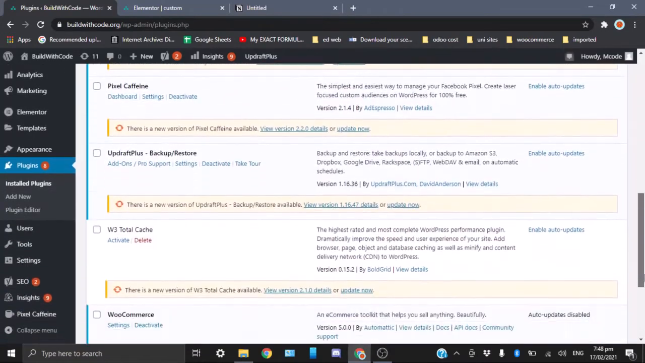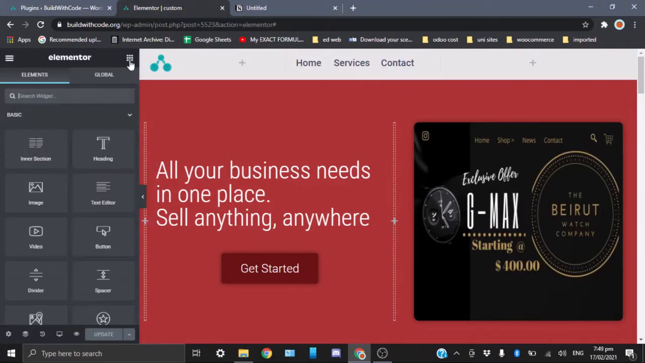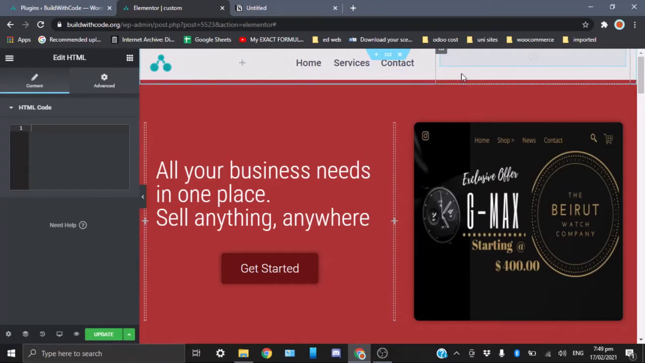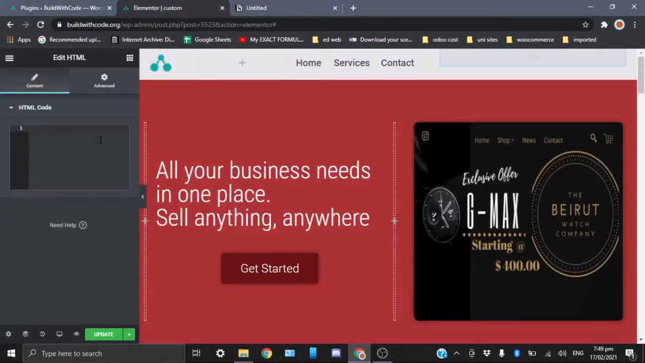What you need to do is go to the Elementor widget section and search for the HTML widget. Select the widget and drag it to an empty column inside the header. Once you've done that, copy this code that I will be including in the video description, and paste it inside the HTML widget.